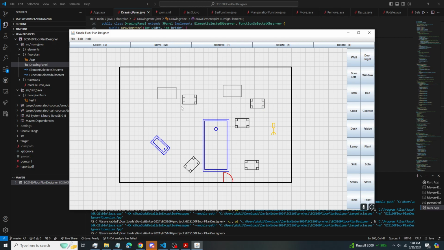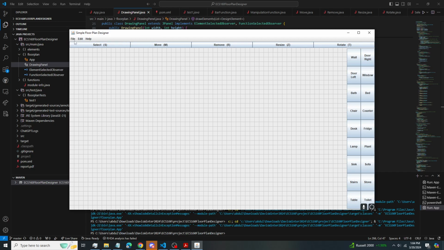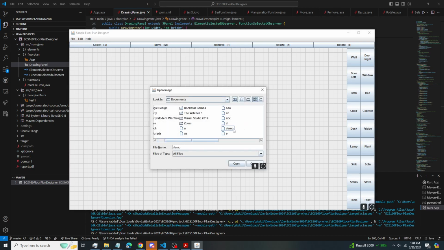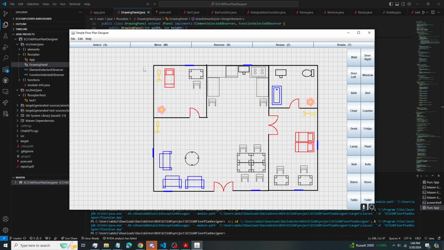And now you can also save and load floor plans. So let's go ahead and clear the canvas through this menu right here, edit, clear. And let me load a floor plan that I did before. You see there's shortcuts to save and load as well. So let's load a floor plan. You see this one right here, I've loaded a previously created floor plan. I can also manipulate this one as well.